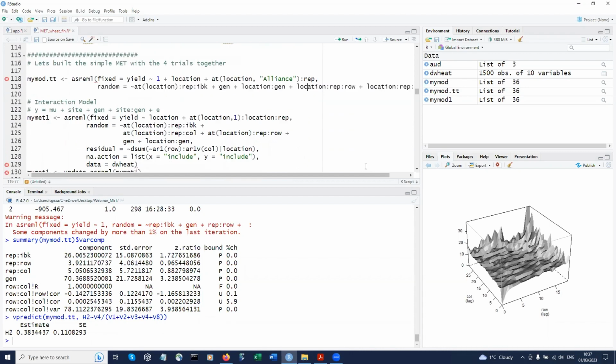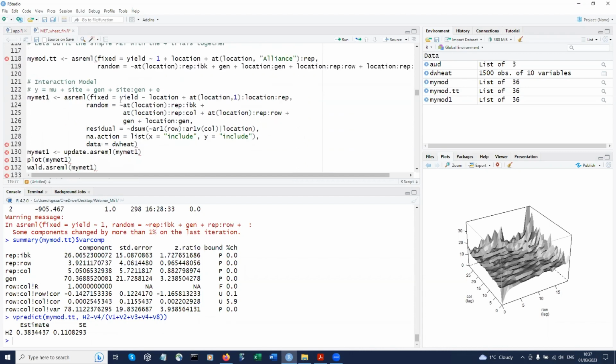Okay, so I'm just going to jump to the actual code where you can see the same thing, at location 1, the location and so on, and the genotype effect plus the genotype-by-environment. And notice here that I'm using this dsum to allow each location to have its own autoregressive structure. I'm just going to comment this out because I never finished that.